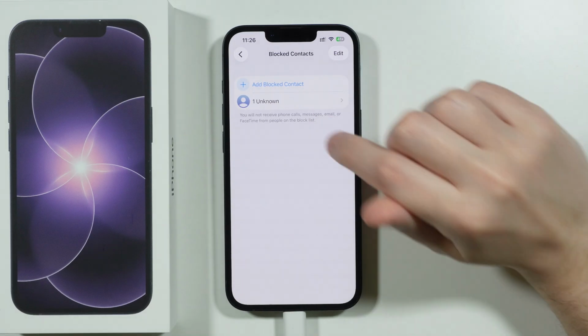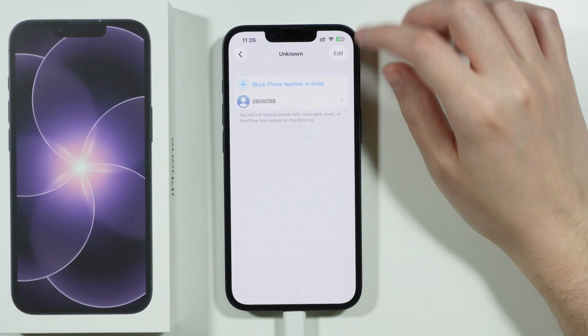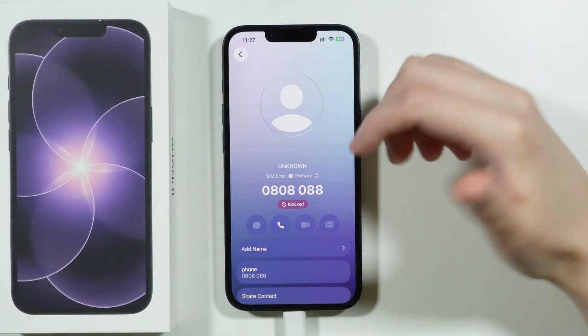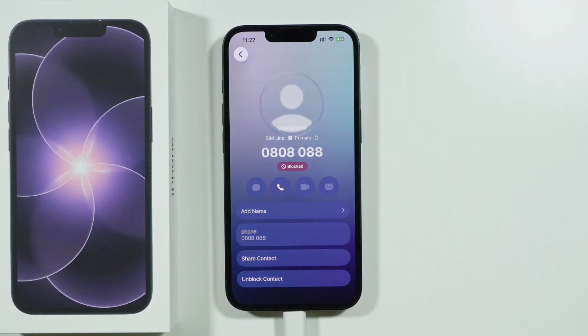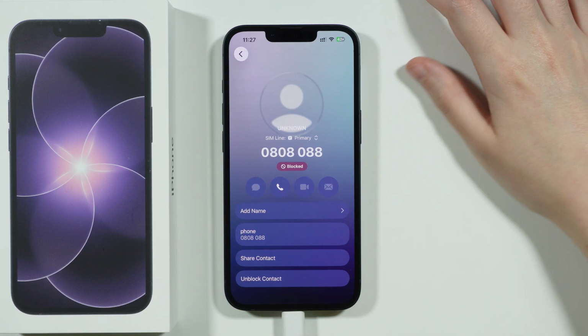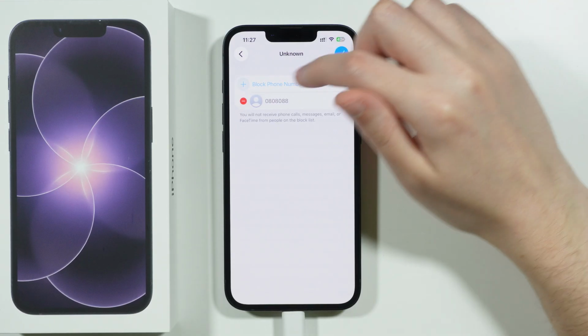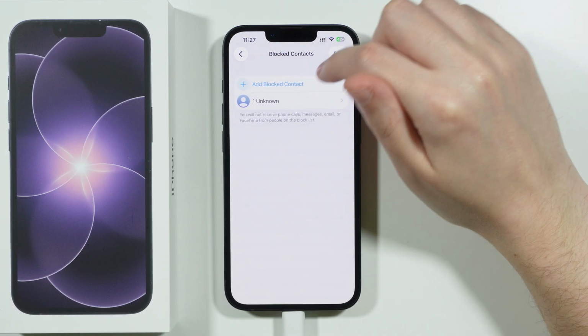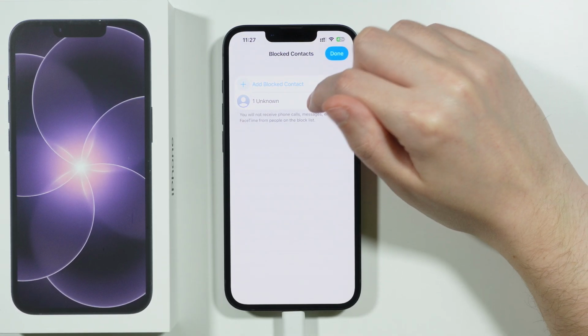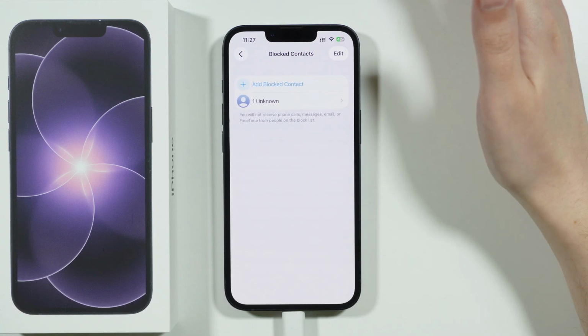So in my case, I have this one contact blocked. I should be able to go over here, I can tap on it in order to immediately open this page or the details of this contact, and I can unblock it in here. I can also press on edit in order to remove the phone number from that unknown contact, or I can press on edit in here and I can manage contacts in here as well.